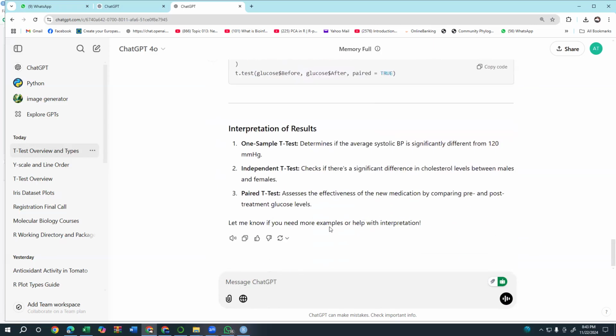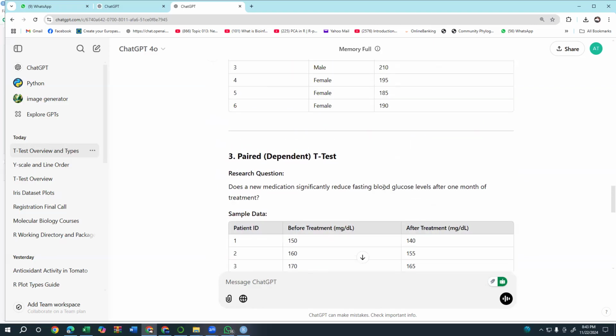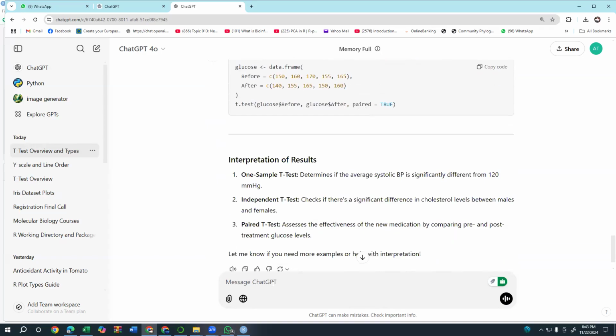Now if you want to perform statistical analysis for practice on this sample data set, you need to download this sample data set from ChatGPT. Write a message to ChatGPT: I want to download this sample table in an Excel file.